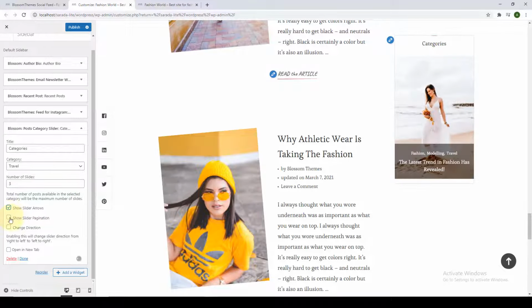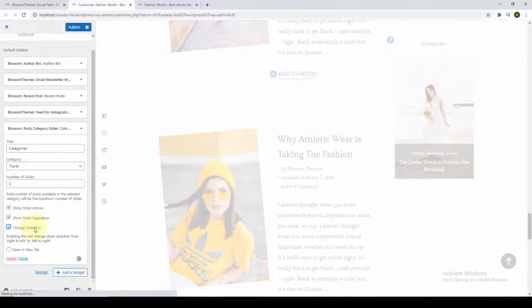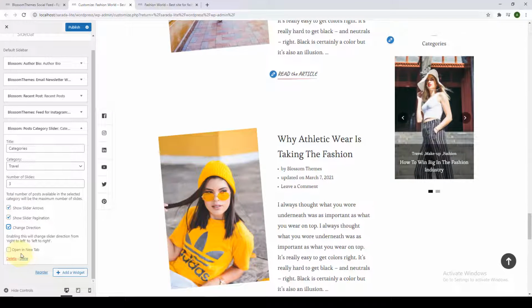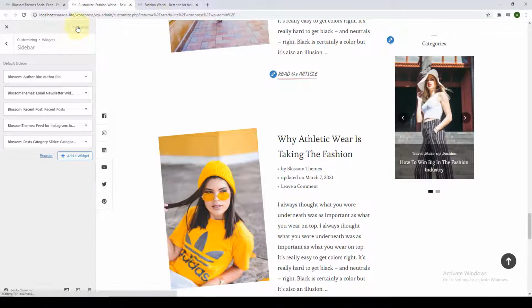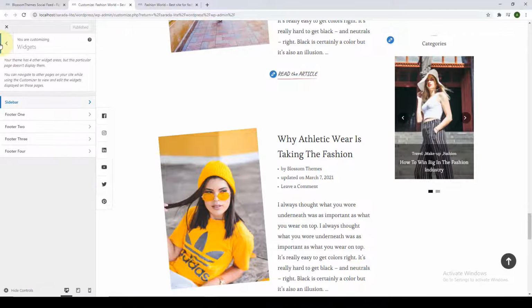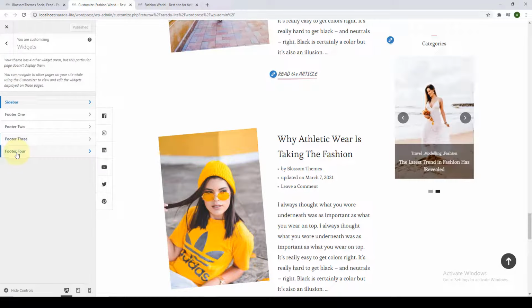and either check in or uncheck the options that are given below. You also have the option to let your visitors open the posts in the New tab. Click on Done and click on Publish. Let's go back. Now we will go ahead and start configuring our footer areas.